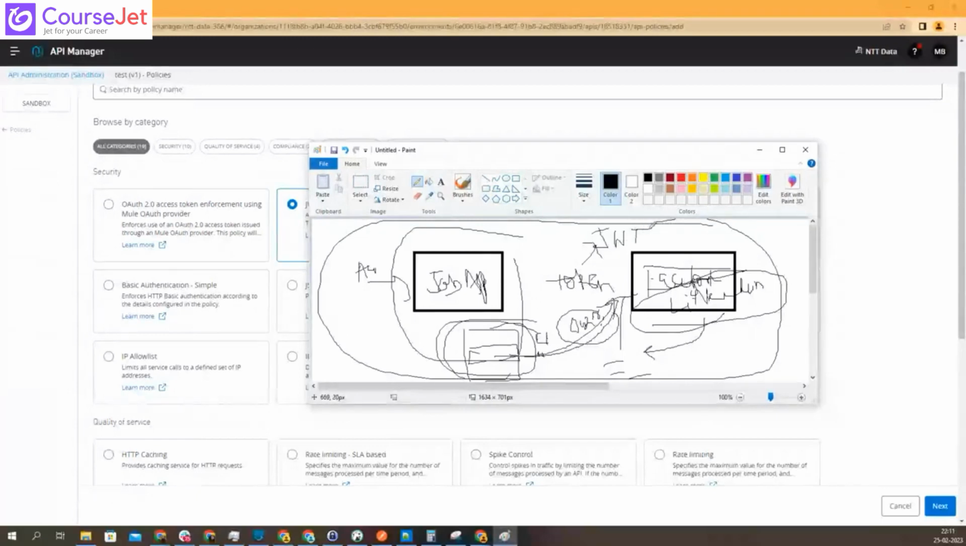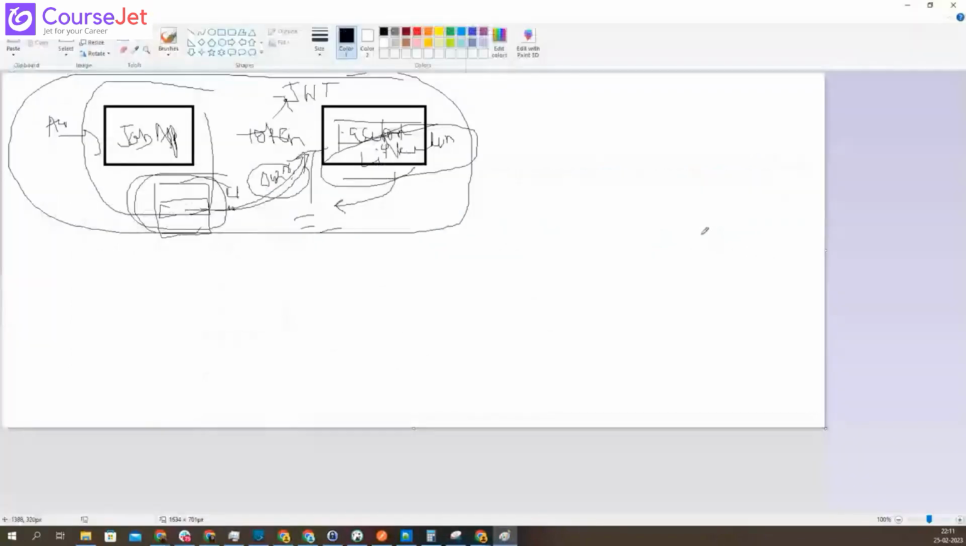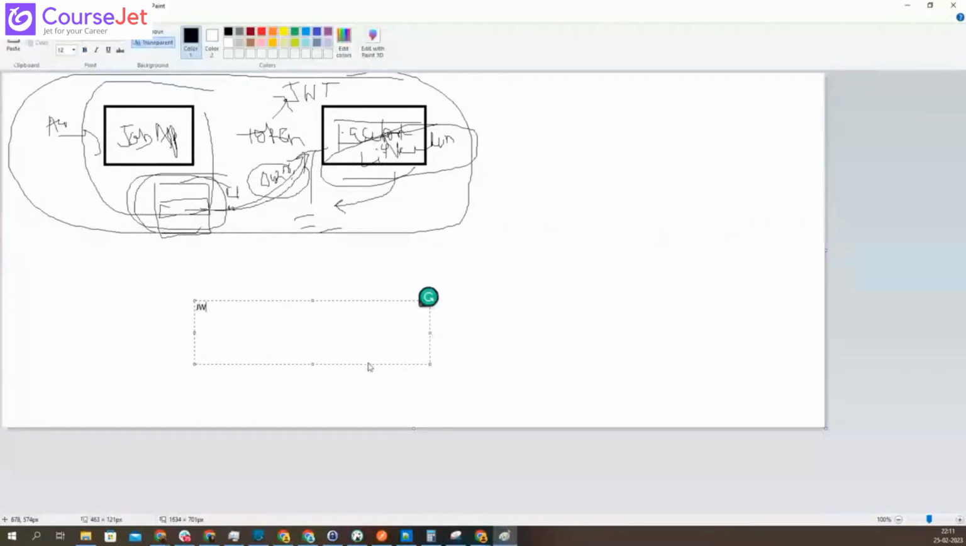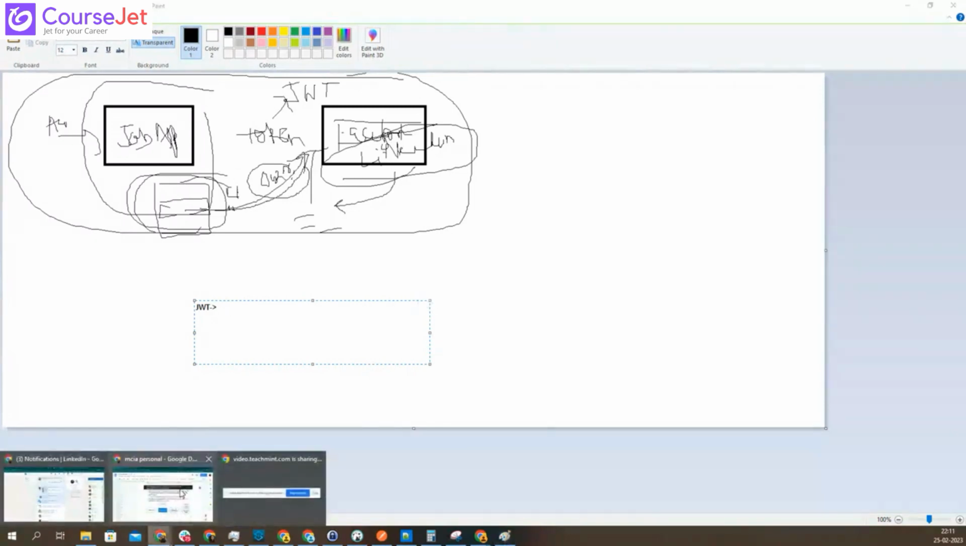A JSON Web Token always has three parts. You know what those three parts are? Give me one, and I can remember the rest. Header, payload. Right, yes. Okay, so let's see that here then.